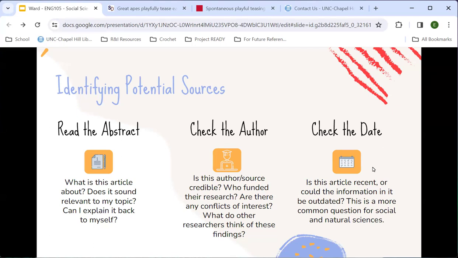A study looking at the impact of smoking cigarettes on cancer, there might be a conflict of interest there if it was funded by a cigarette company. It may not give us the information that we're looking for. It may not be the most credible.